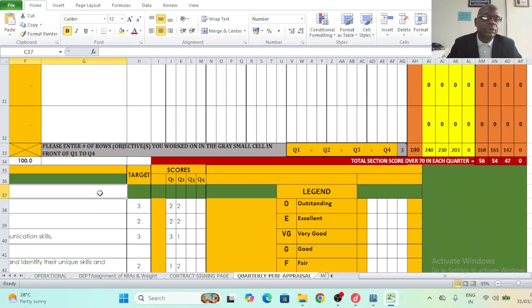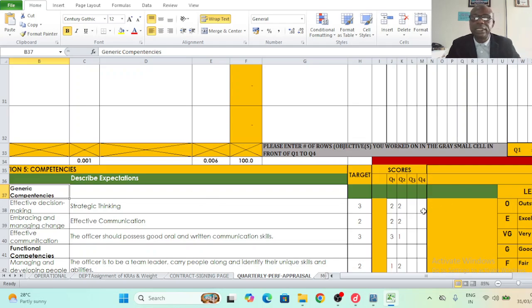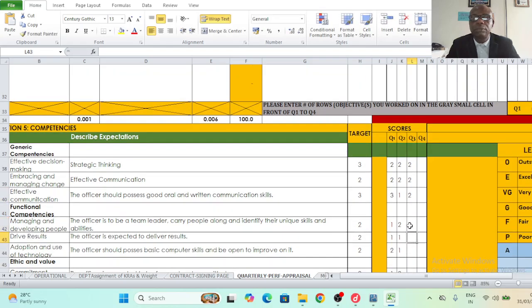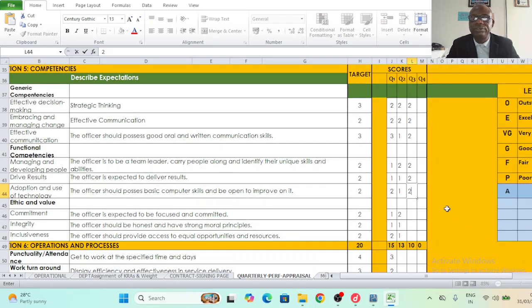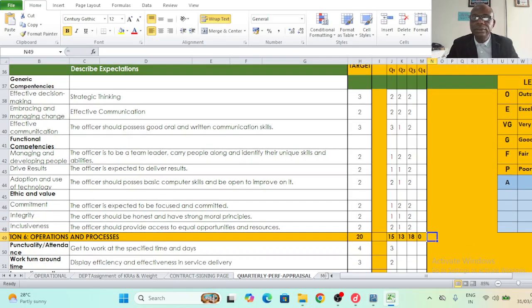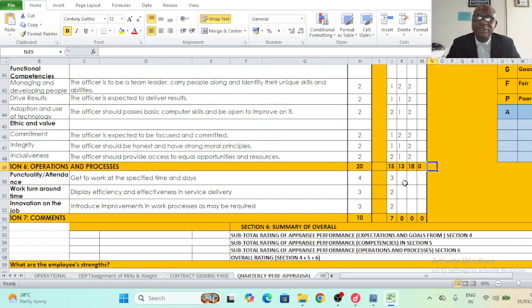So now I will go to the competencies again and score. Let's say here I'm scoring 2. I'm just scoring 2 all through. I'll just come here and score 2, 2, 2. Make sure you don't score here because this is empty. 2, 2. Anything that does not have any variable, don't put a score there. 2, 2, 2. So the officer scored 18 over 20 in the third quarter.